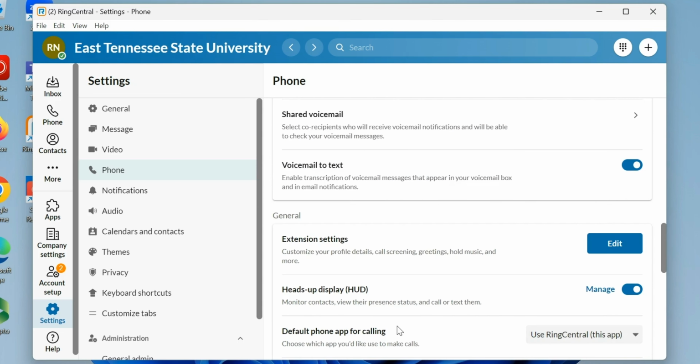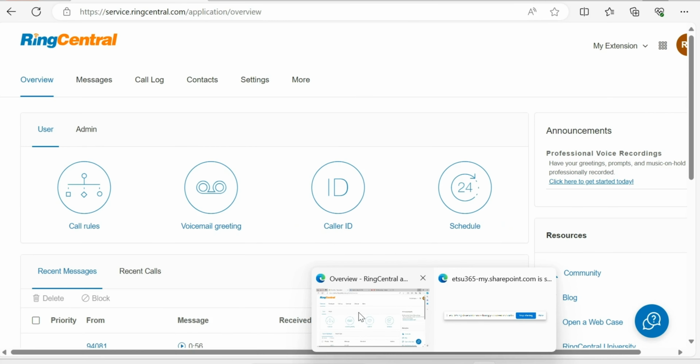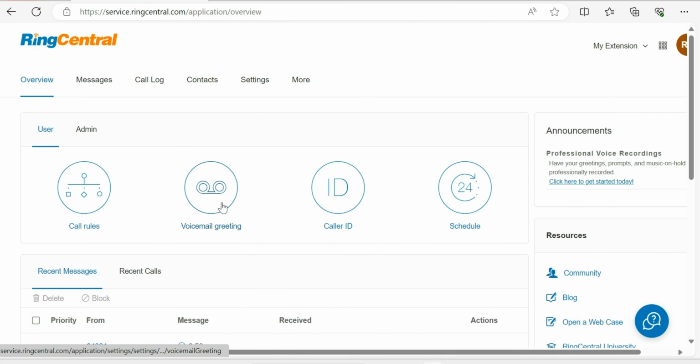The other place that we can do this is, let's say you're a physical phone user and you don't have the application, you can go to service.ringcentral.com and come in here. You will get the overview. You choose my extension. You'll have the overview.